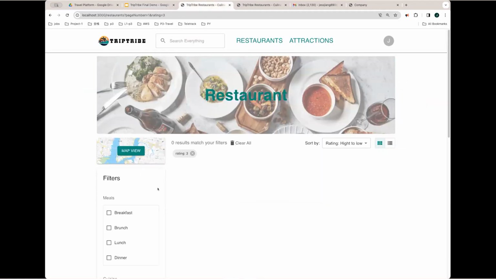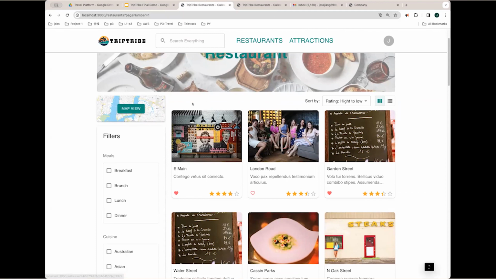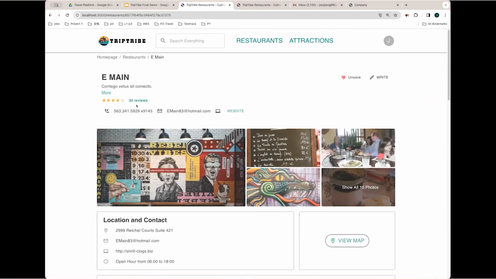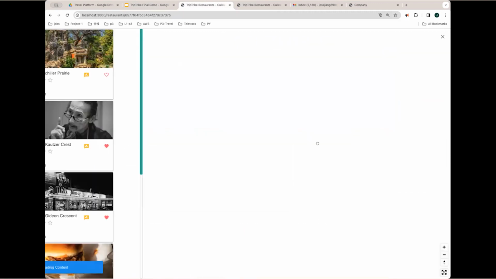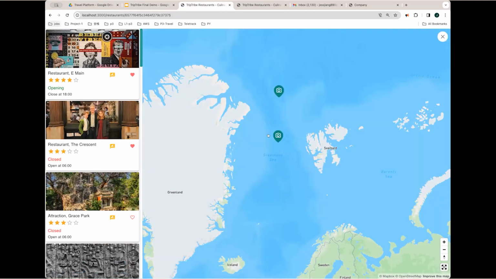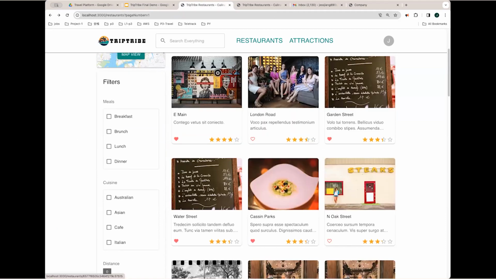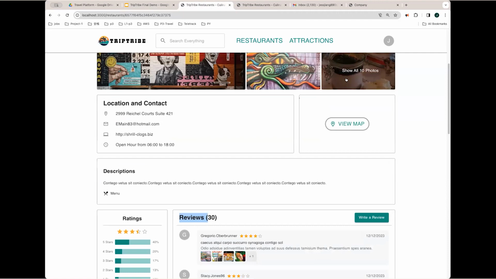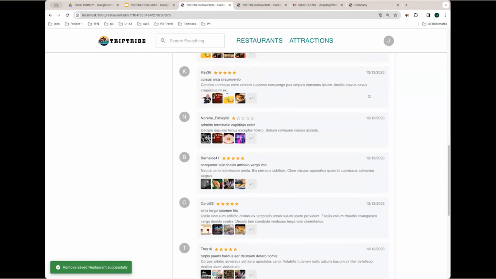And so here is the detail page. We can see the place here. And you can see the review over here, and users can save or unsave and write a review.